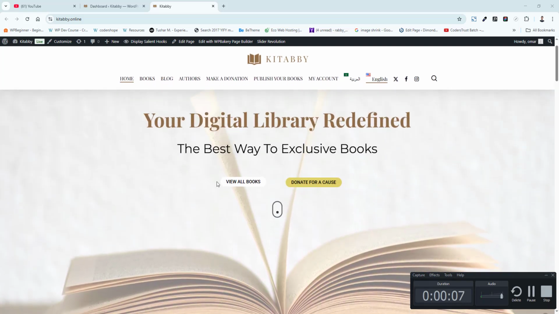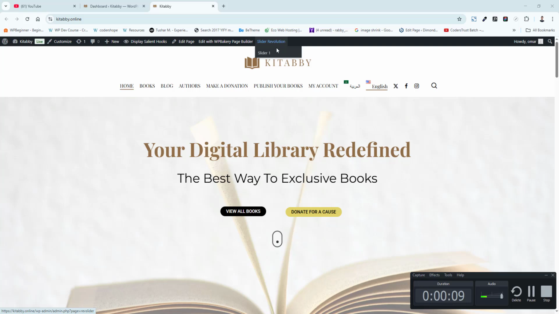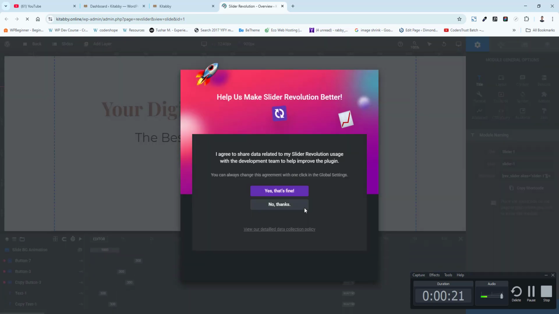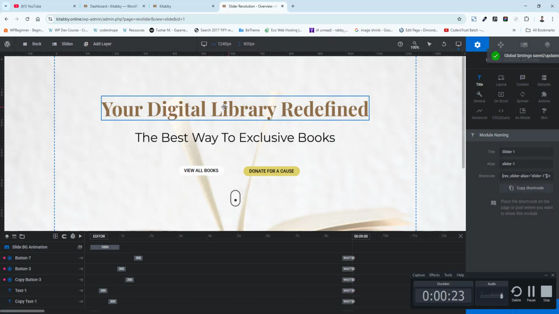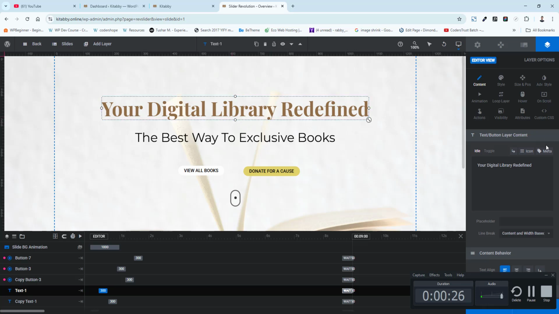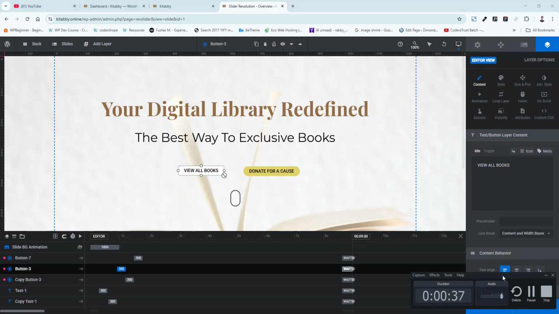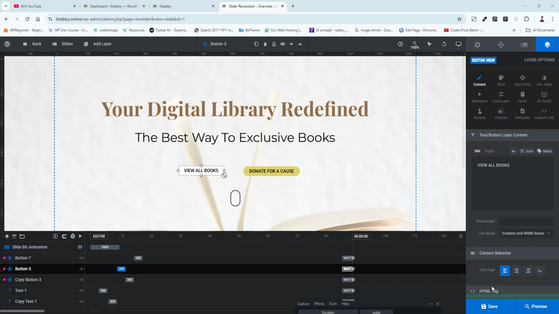So this is the first part, which is the slider. To edit this one, you have to hover over Slider Revolution, then click on Slider One. And from here, you can edit the content. Just click on it and edit from here. And also this one, you can change every text. And once the changes are done, just click on save.